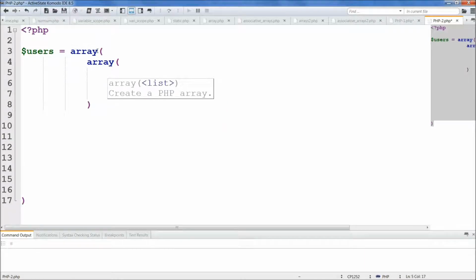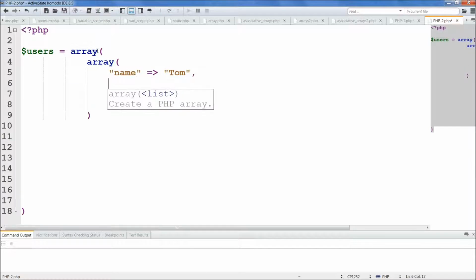So come down here, we'll set the first key equal to their name. Here we're going to use the rocket, so it's an equal sign and then a greater than symbol, just like before. And we'll set the name equal to Tom. And we need to add a comma here, because we're going to the next item in an array. It's not a semicolon, it's a comma.